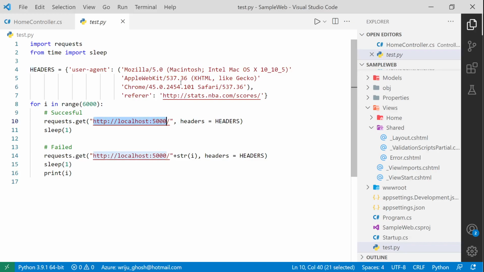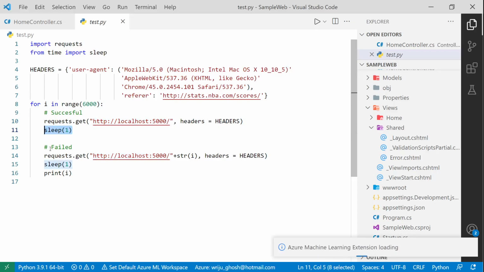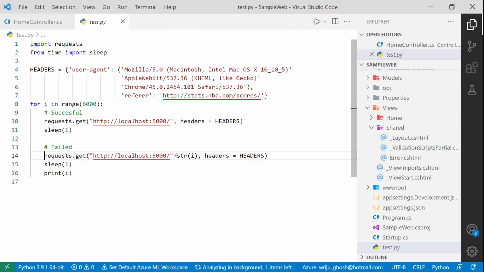With some specific header information. You can omit that, that's not mandatory. And then I sleep for 1 second. And then I also try to do a fail request, passing some random value as part of the URL, which is not a right URL, and I sleep for 1 second. And then I print the value of I in the console.